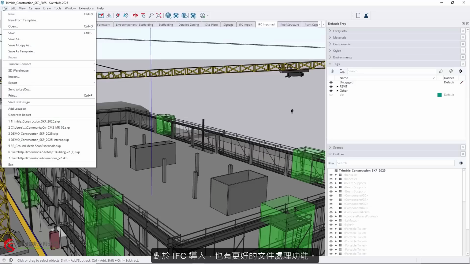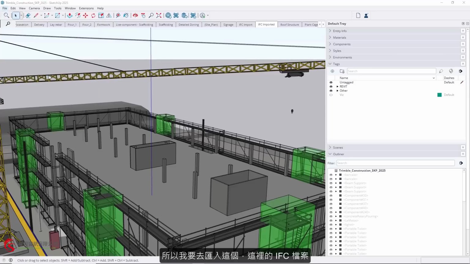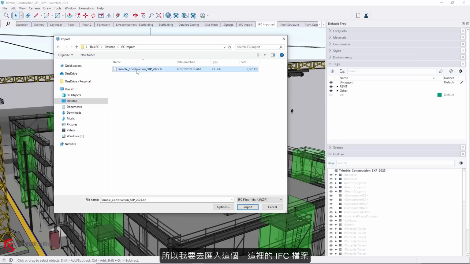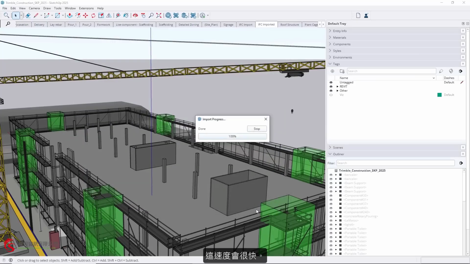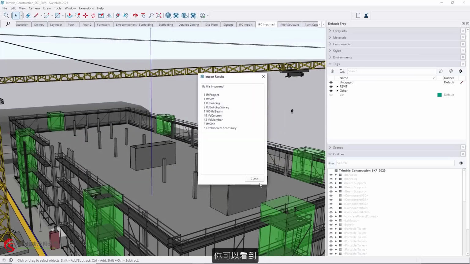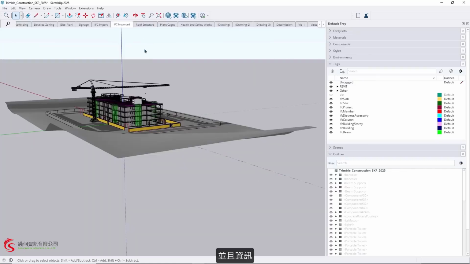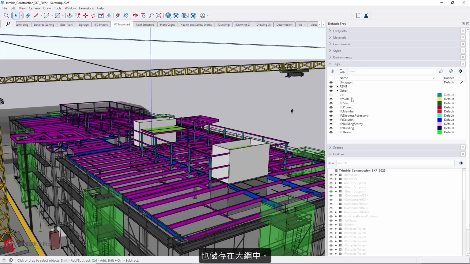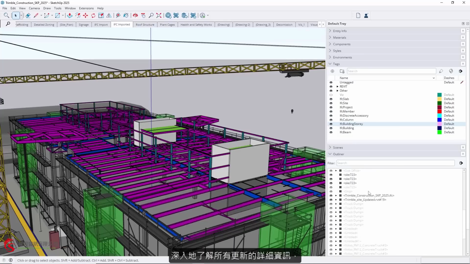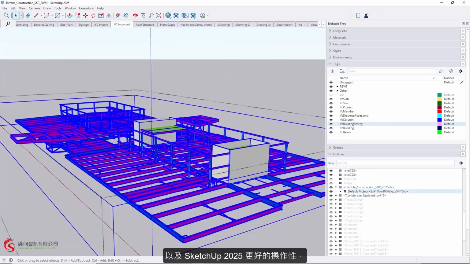There is better file handling for IFC imports as well. So I'll go to import this IFC file here and import. This one will go pretty quick. And you can see that the IFC classes come in on their own tags, and then information is stored in the outliner as well. So that's really nice, better file handling for imports, and I definitely recommend checking out the release notes for more in-depth detail on all the updates to better interoperability in SketchUp 2025.